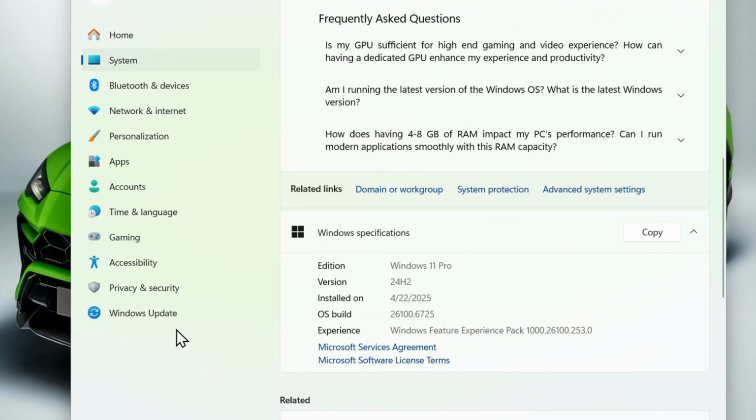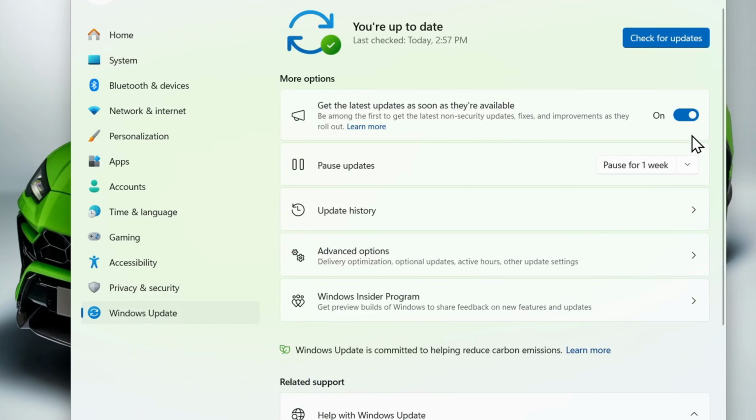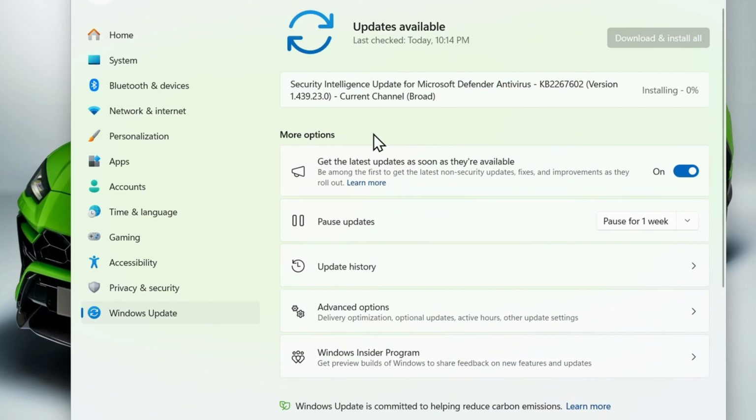Now before you do anything, you want to go to Windows Update and ensure that you have "Get the latest updates as soon as they're available" turned on. If this is not turned on, turn it on and do a check for updates. The computer is going to do a quick check, and if it's available, you're going to see that it gives you the option to install Windows 11 25H2. As you can see, I received a different update and it did not even recognize that 25H2 is available, and that is perfectly fine.